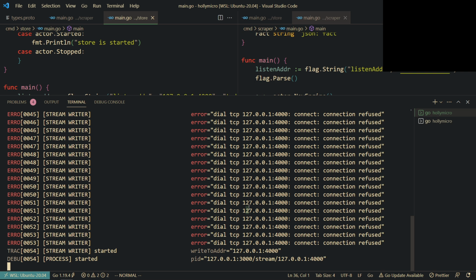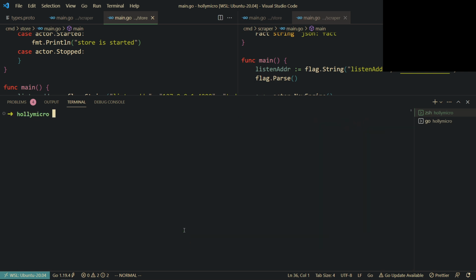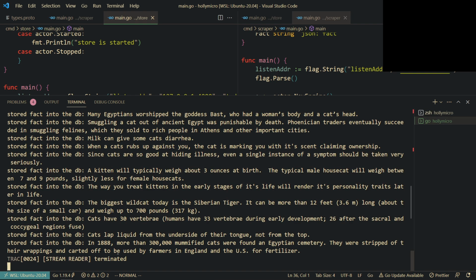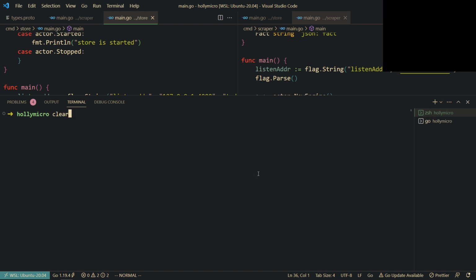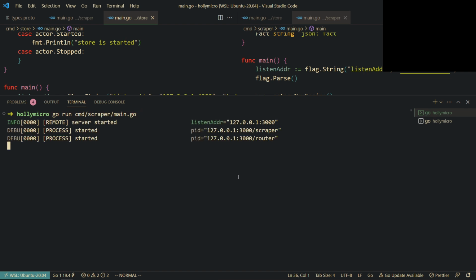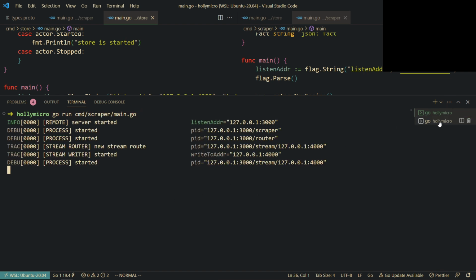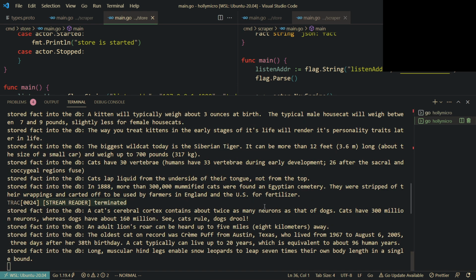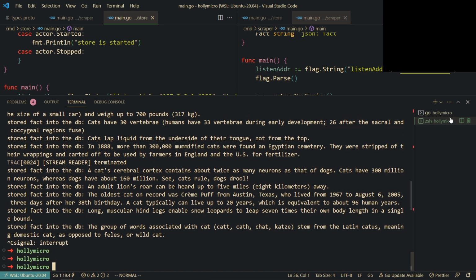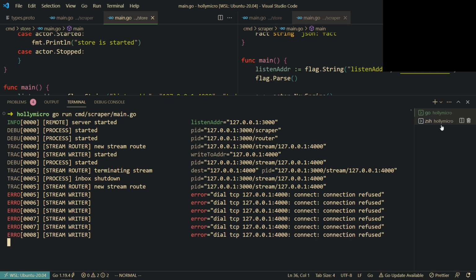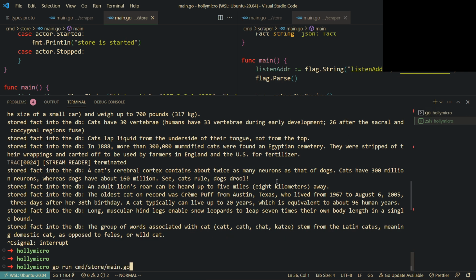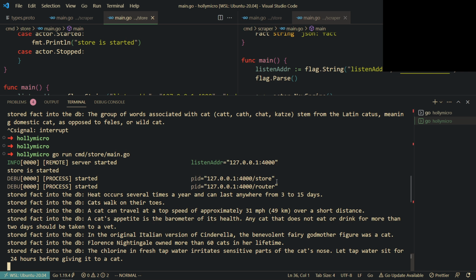So it's cool. And we could do the same thing with the scraper here, right? We could kill the scraper. The store will do actually nothing. It's going to say the stream reader is terminated, right? And then we can boot up the scraper back, boom. And the scraper will do its shenanigans. And this will get its messages once again. And if I close this one, this is going to complain. No problem. But I can boot this back up. Poof. And it's going to receive all these messages.